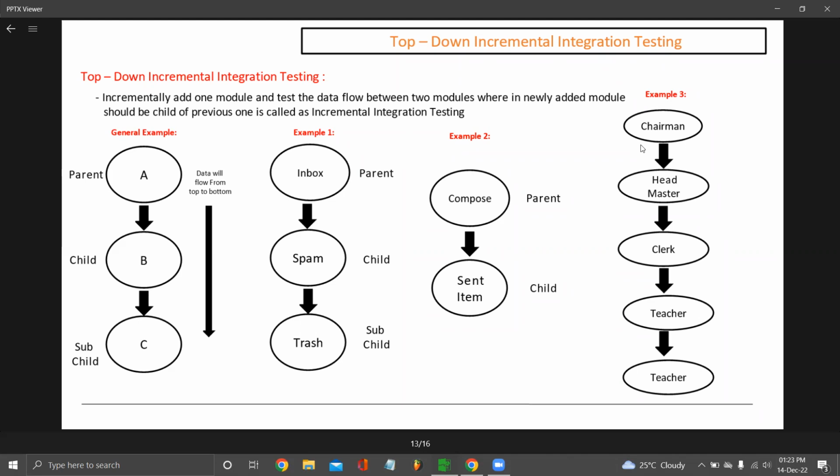The money will get transferred from the trust to the chairman, and then the chairman will hand over the money to the headmaster, then the headmaster will hand over the money to clerks, then clerks will give it to the head teachers, and head teachers will hand it over to the teachers. This is how it happens, correct? The flow of money, sir.